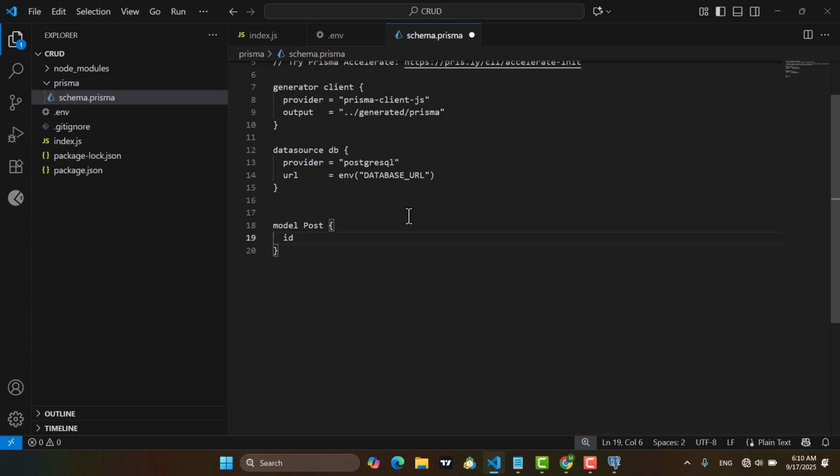First of all, we will have id. For id, we will have the type Int, and @id means this is a primary key, and @default, the default value of this id will be autoincrement. Down from that, we will have title, that is String. Down from that, content, String, but with a question mark, it means this is optional.